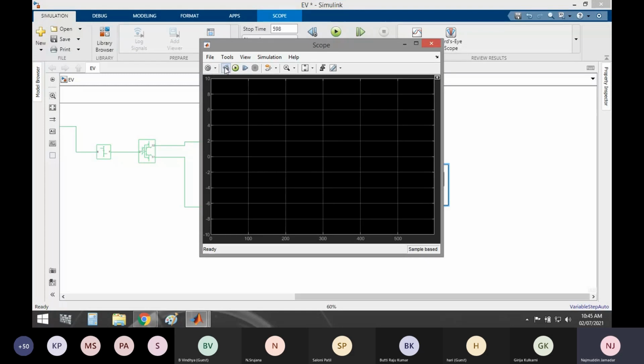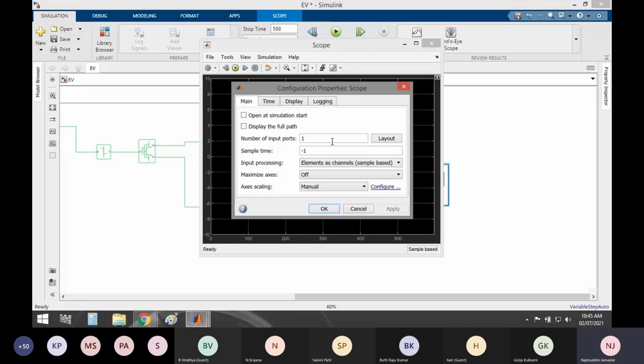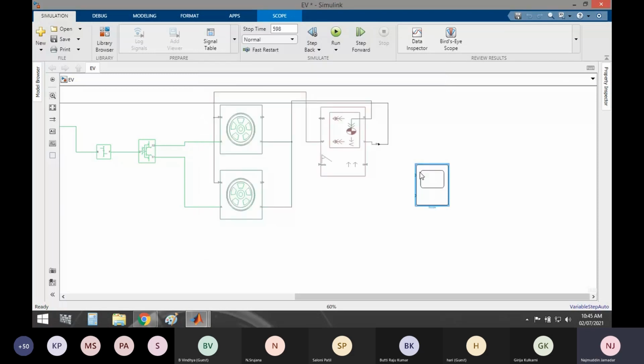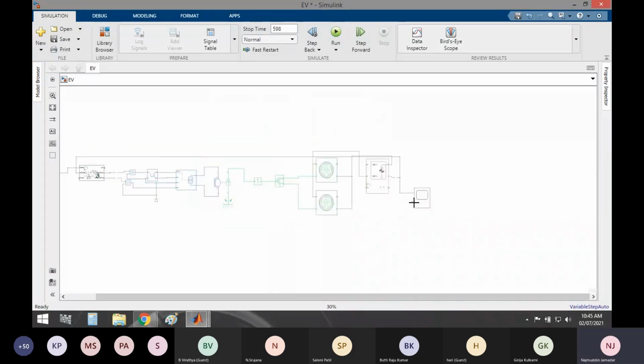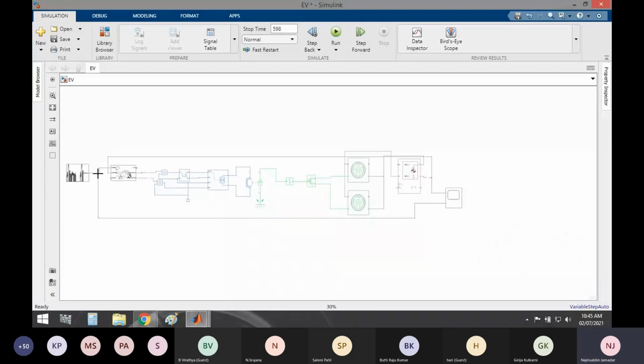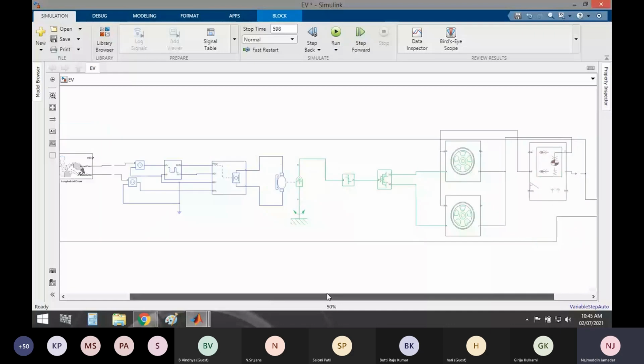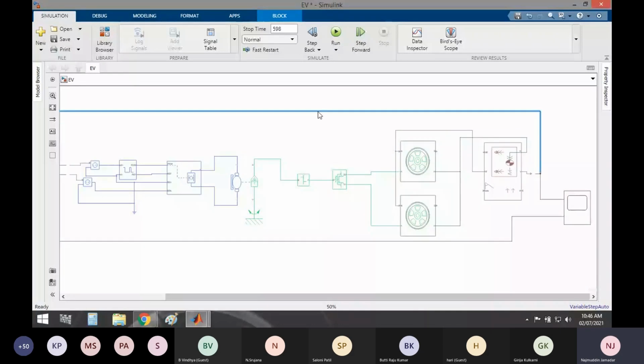I need two different ports. I will select here number of input ports 2, because I want to measure actual velocity and reference velocity. So here two arrows are there. I will connect one to the vehicle actual velocity and one to the reference velocity. So I can easily see whether my vehicle is running on the predefined path, because the reference velocity is the drive cycle and the output velocity is the actual vehicle speed. I want to see whether my vehicle is on the accurate path or not. That we can do here.